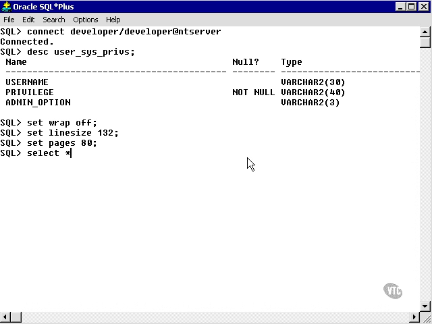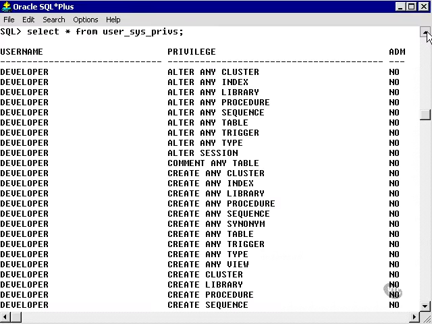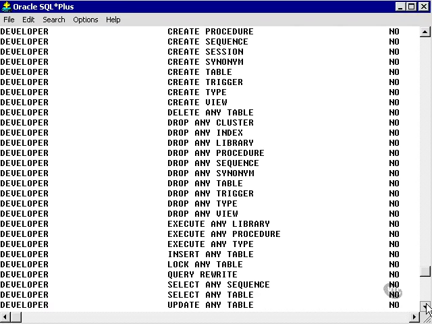So let's select star from user_sys_privs. Since we're in developer, we're only going to see developer's system privileges. These are all the system privileges we allocated to developer in Oracle Enterprise Manager.